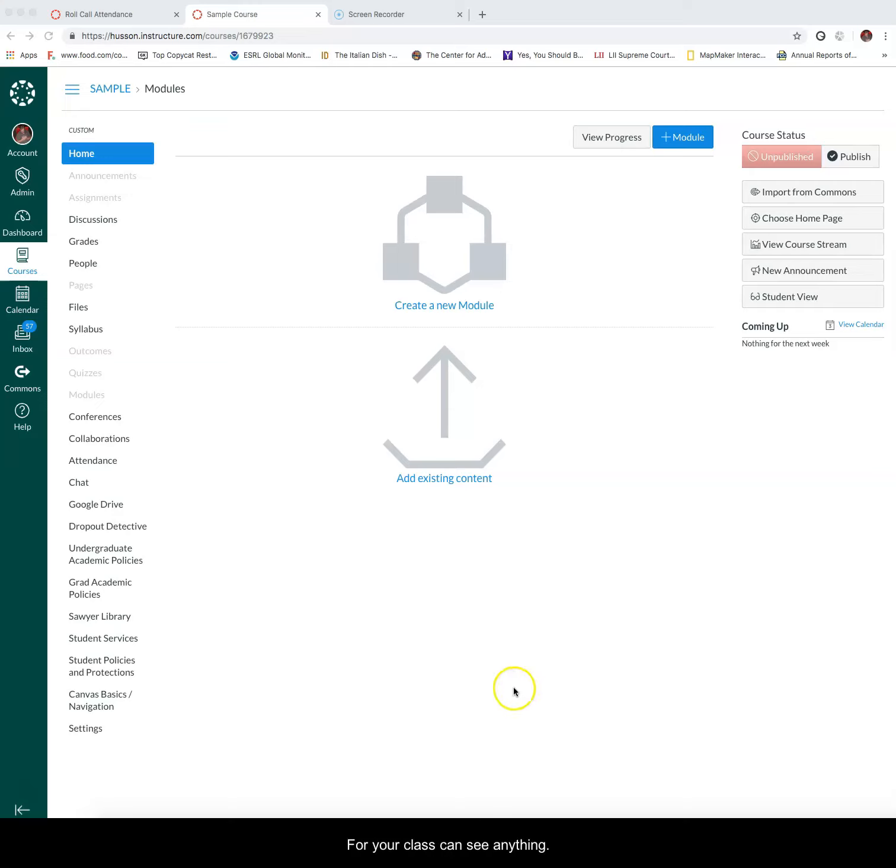Before your class can see anything, once again a reminder, it will be very important for you to push the Publish button here. By clicking on Publish, it means that your students can actually see your course. And this will be a common theme, as each assignment we create will also need to be published for the students.